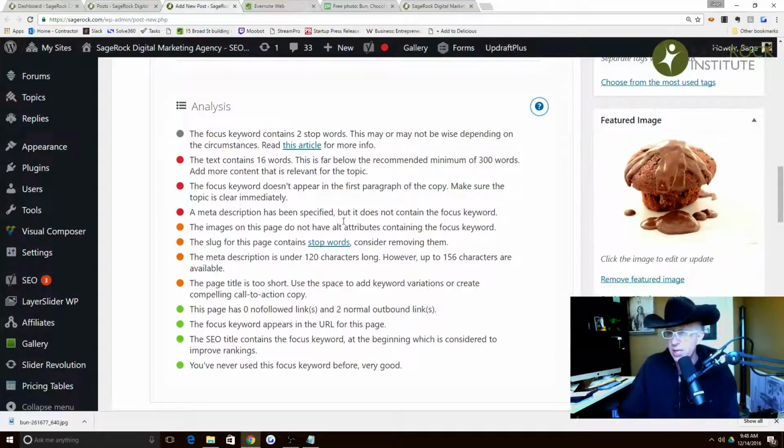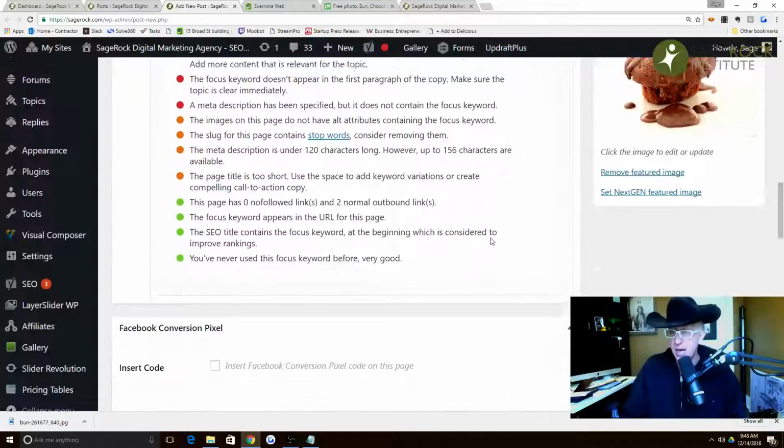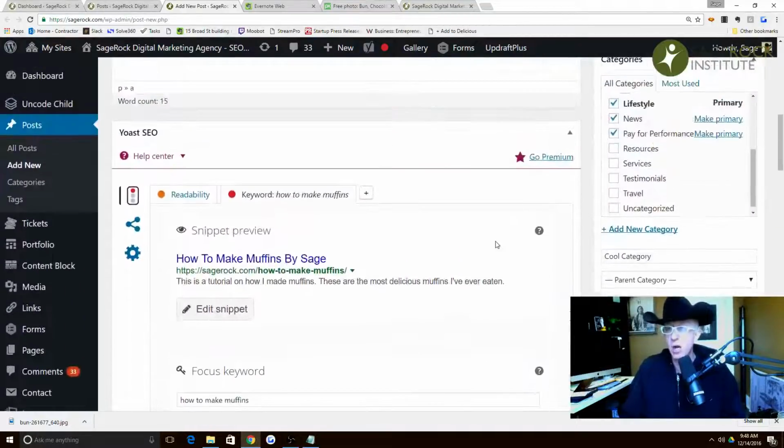The images on this page don't have alt attributes containing the focus keyword. That's totally okay. We used to stuff words in image alt tags. Don't do that. If you have a picture of a muffin, just make the alt tag muffin. Okay? You feel me? That's all I want to tell you about the Yoast SEO plugin. That's plenty in this. There you go.